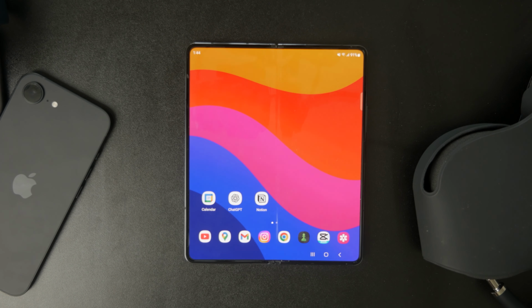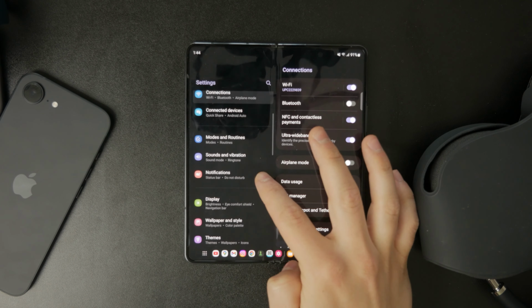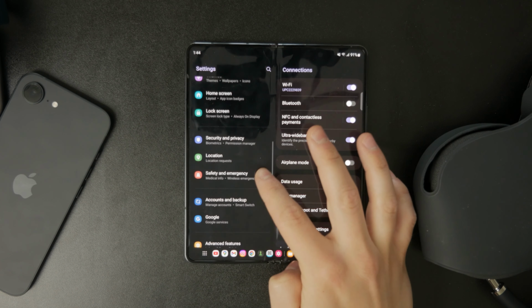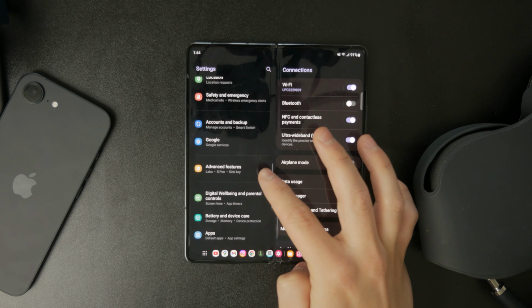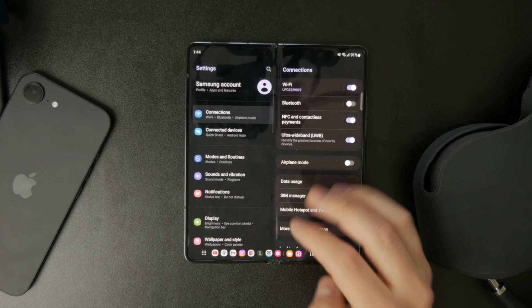Next, ensure your device has enough storage space. Open settings, go to storage, and check how much free space is available. If your storage is full, you won't be able to install new apps, including Snapchat. In this case, you'll need to delete unused apps, photos, or files to free up space before attempting to download again.